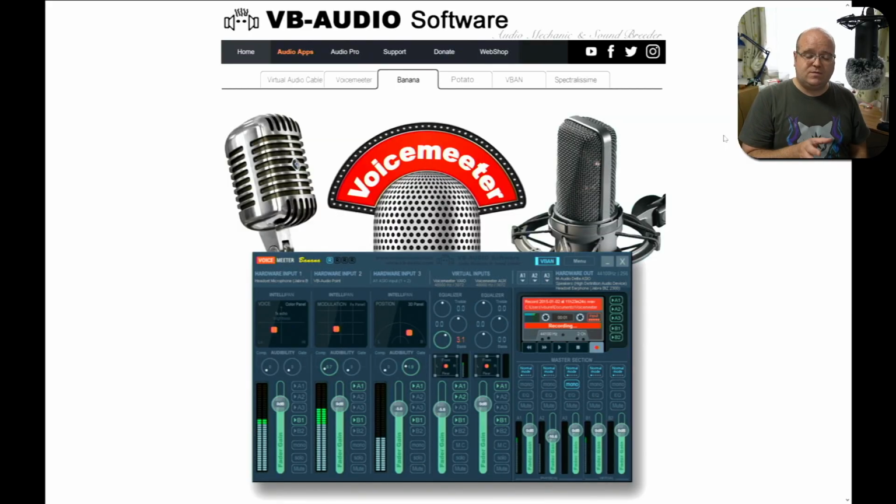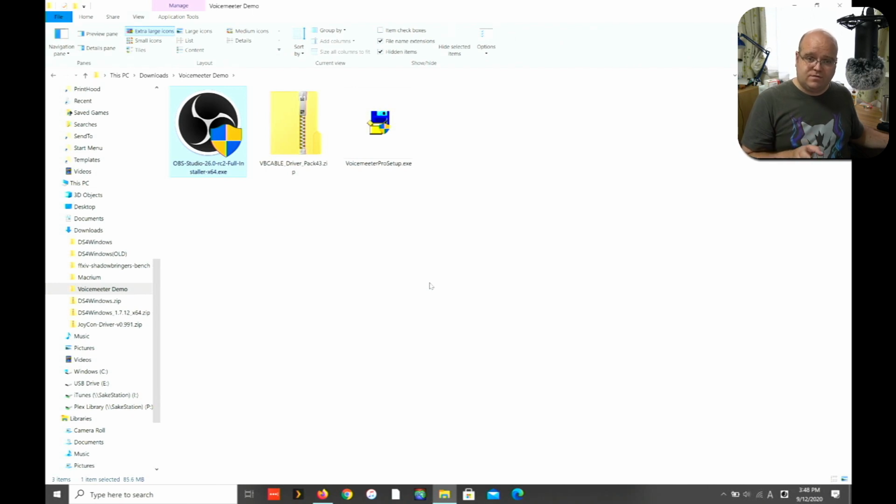Voicemeeter Potato also has a lot more features, extra hardware inputs, and one more virtual input, which we'll talk about later. For today, I'll show you how to get Voicemeeter Banana working, which is completely free. When you're ready to start, you'll have 3 files.